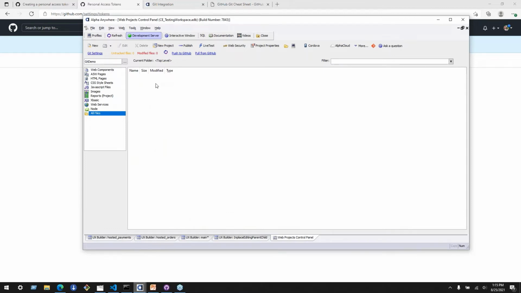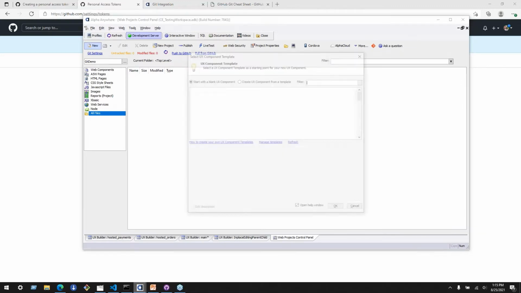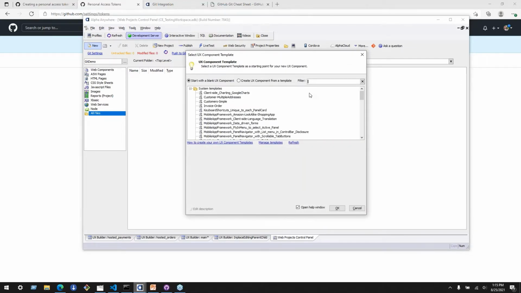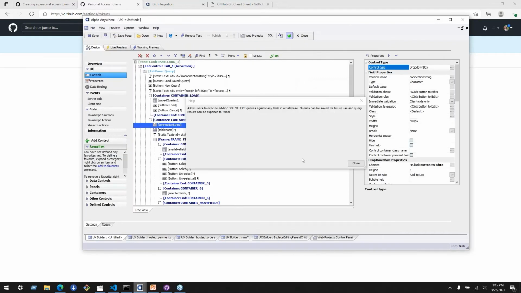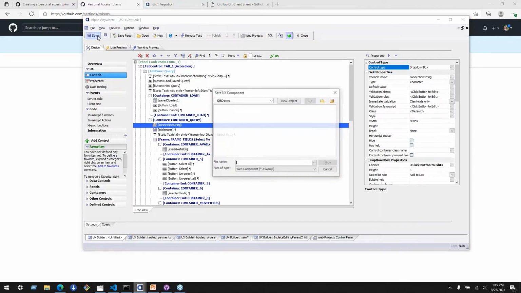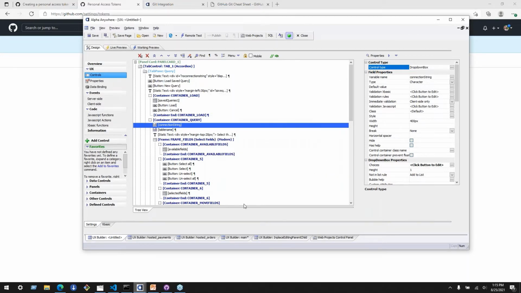So at this point, I can start adding files here. Let's just do a basic UX component. Let's grab something in here that looks interesting. Ad hoc SQL query builder. Let's do that. Let's say this is my project I want to create. I'm going to save that.